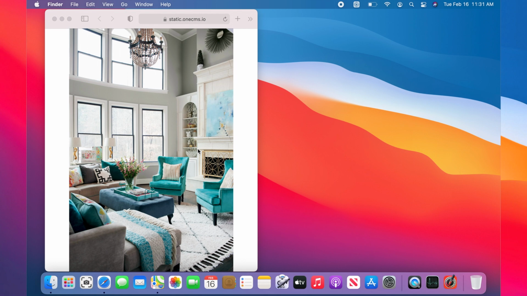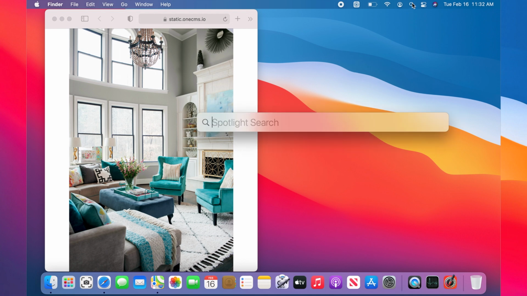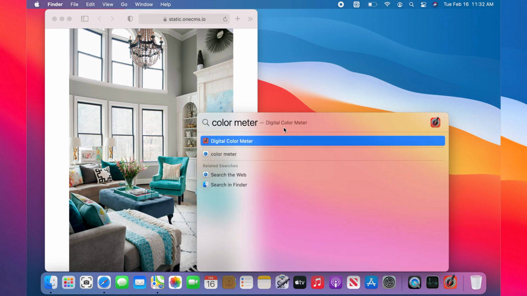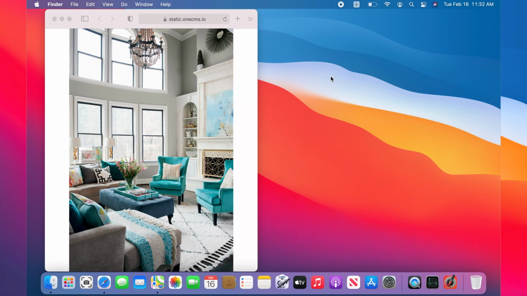To find the value of any color on your screen, you need to use a macOS tool called Digital Color Meter. For example, I need to get the color value of this teal blue sofa in this picture. To do that, I need to click on the Spotlight icon on the menu bar, search for Color Meter, and then click on the icon.